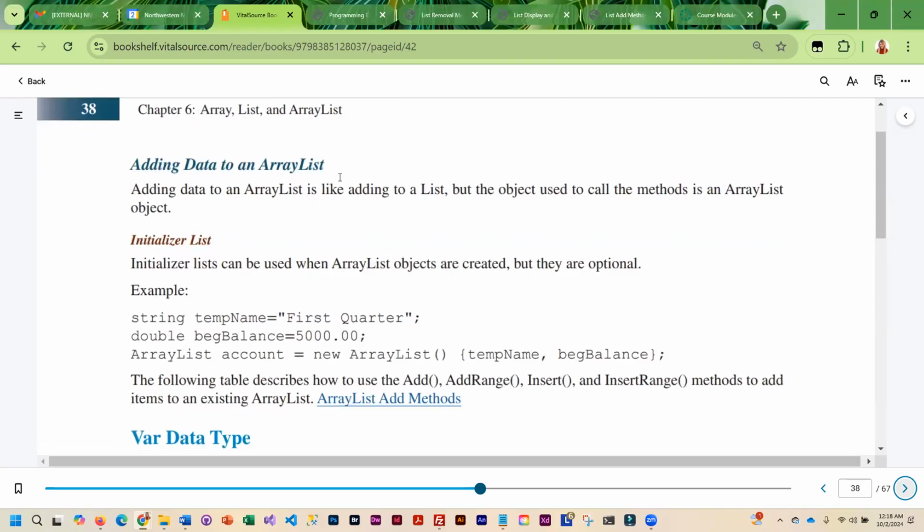So adding data to the array list is very similar to adding data to a list. We can use an initializer list, or we can use the Add method, the AddRange method, the Insert method, or the InsertRange method. And those methods operate the same in an array list as they do with a regular list.